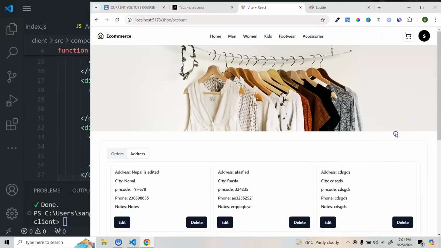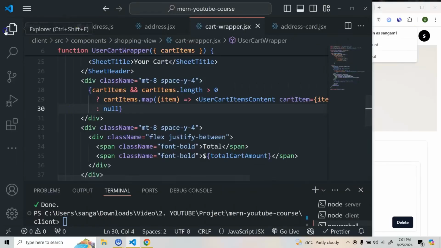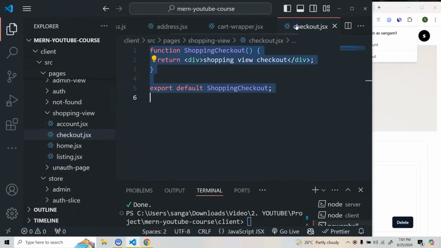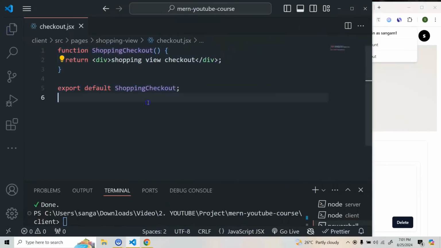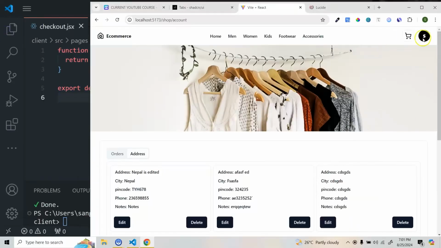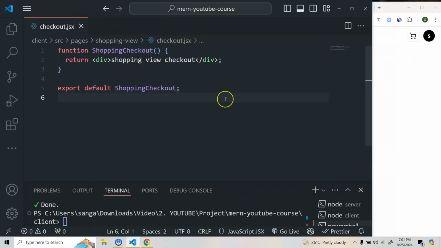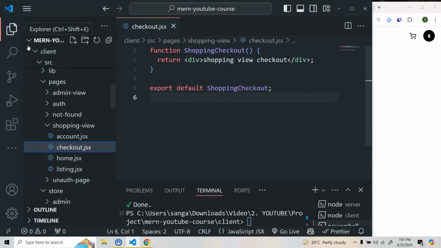Alright everyone, so first we are going to create the checkout layout. Okay, so let's go to our pages, checkout. Alright, so let's go to the checkout page first. Now one more thing we need to do, right? Okay, let's do one thing.